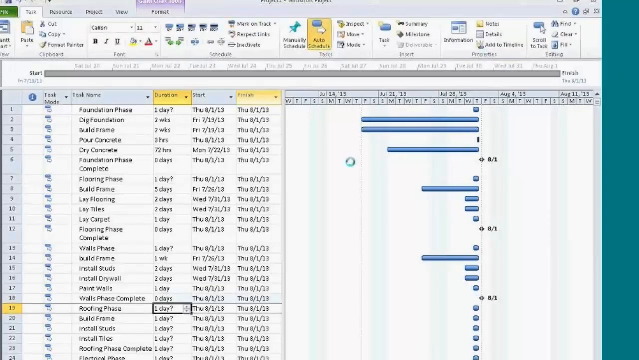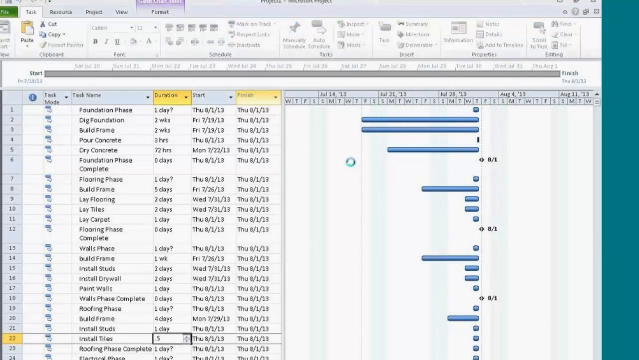Roofing phase, that's another title. I'll skip the roofing phase and head to building the frame. Building the frame for the roof is going to take us 4D or 4 days. Installing the studs is going to take us a day. And installing tiles is going to take us half a day or 0.5D. I also could have put in the number of hours as well. The roofing phase complete, that's a milestone, so that's a 0-day duration.